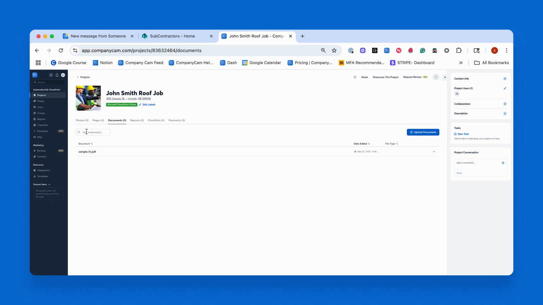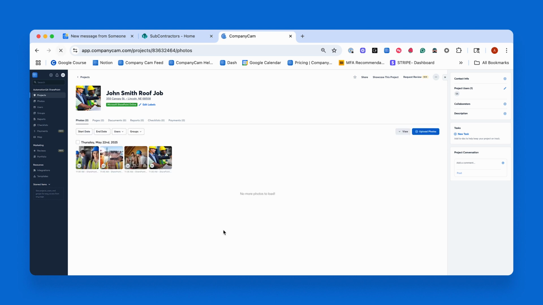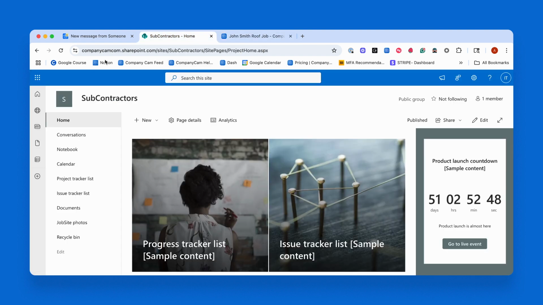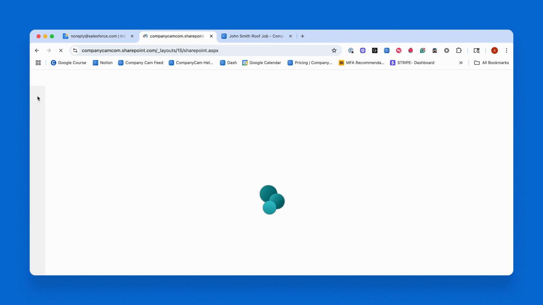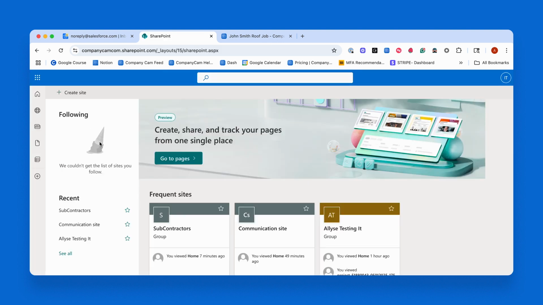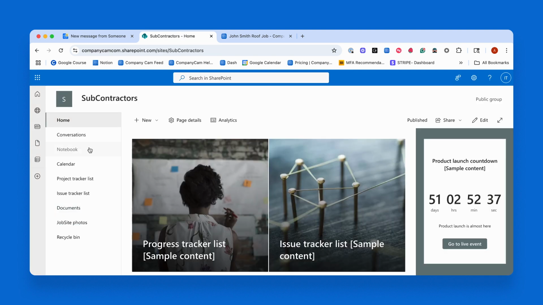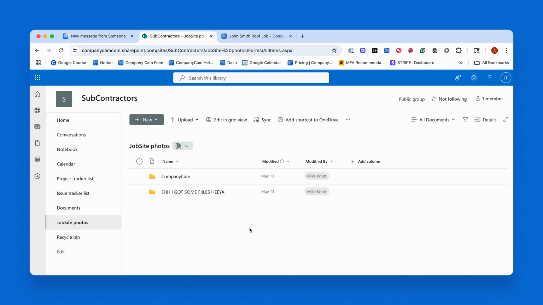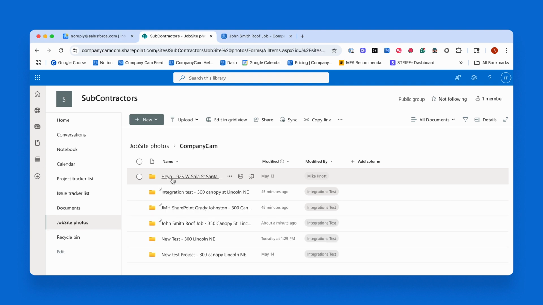All right, and so we have some content captured here. We're just going to give this a second to refresh, and then we'll go ahead and check out SharePoint. All right, and so now we can go ahead and check out our SharePoint account. So again, it's going to sync to a site and then a library within that site. So we'll go to my subcontractor's site that I had set up. And then from there, my library that I chose was job site photos. And so we'll select that. And then from there, we should see a CompanyCam folder that is created. So we'll go ahead and select that.